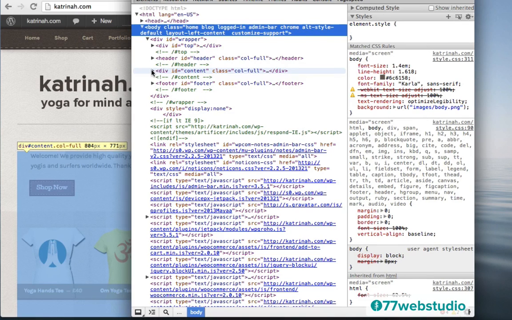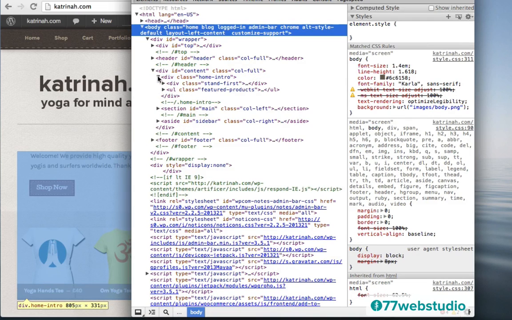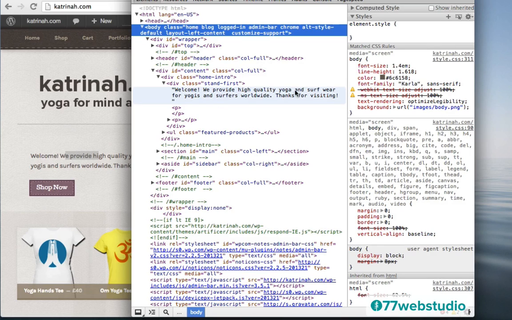There's also another marker that when I click on it, you'll see that I get another drop-down box of other types of code. So this is the one that when I hover over div class home-intro, you see that the description on the left-hand side is highlighted. And then there's another marker here, so I'm going to click on that, and the first code here is stand-first. So there's a lot of ways to find this code, but right now we see that when I hover over that stand-first, my description on the left-hand side is being selected. I'm going to click on this marker one more time, and there you go. Here is the actual description where it says, welcome, we provide high-quality yoga and surfwear, and so on.